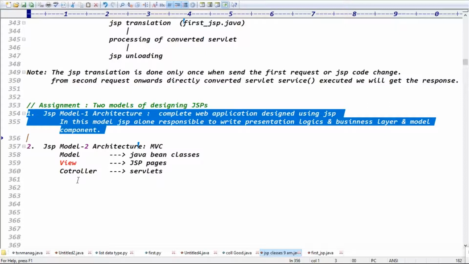Model 1 architecture is not recommended, guys, because in it the processing logic, presentation logic, and model layer are all written using JSPs only. It is only for a few days, to understand what a JSP is and what code goes in a JSP. But what I'm planning, like MVC, is one week of classes, combining what we learned in JDBC, servlets, and JSP. Yes or no, guys? That will be good, right?